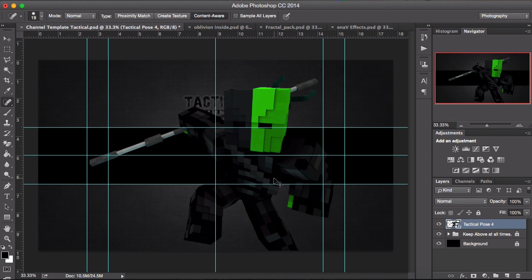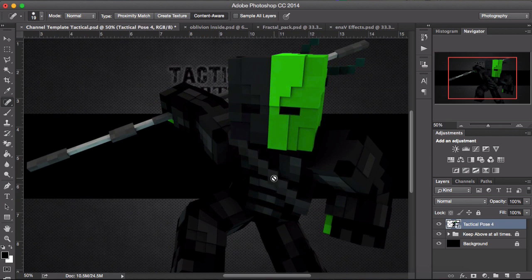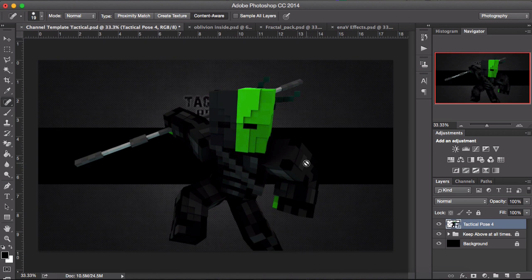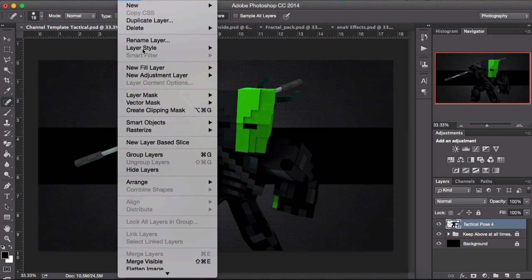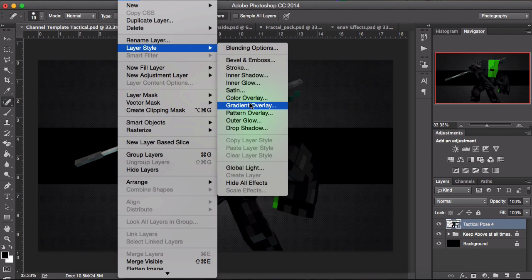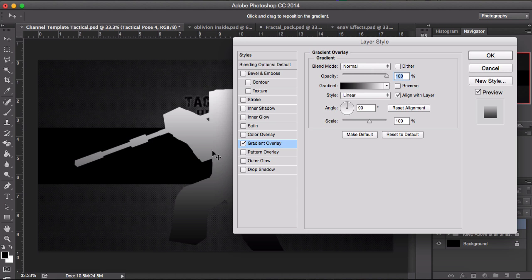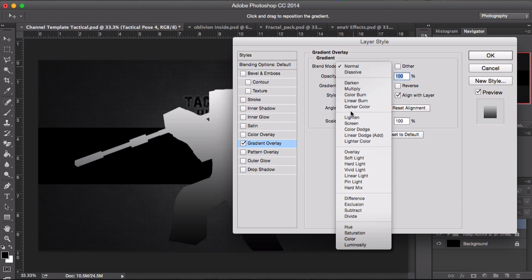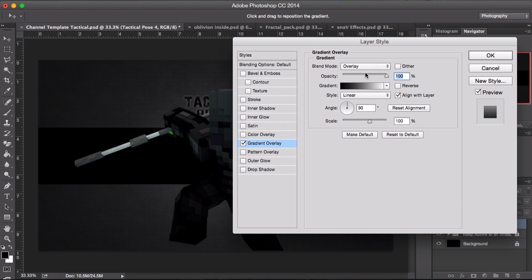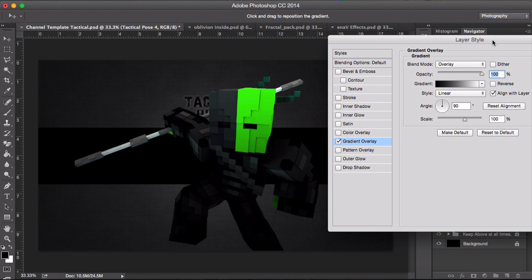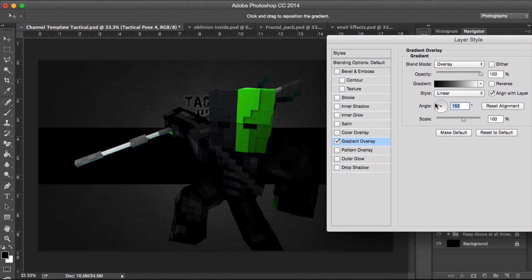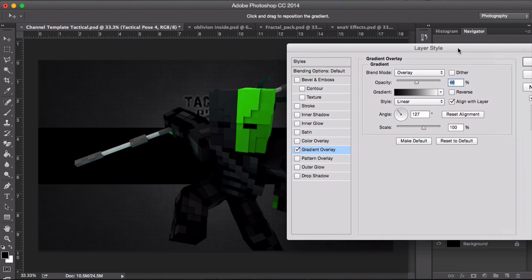There we go. Okay, so what you want to do is go to Layer, Layer Style, and then Gradient Overlay. With gradient overlay, you can shade it nicely. You set the blend mode to Overlay, and then you can choose where you want it from. There we go. Then you can turn the opacity to make it the way you want.